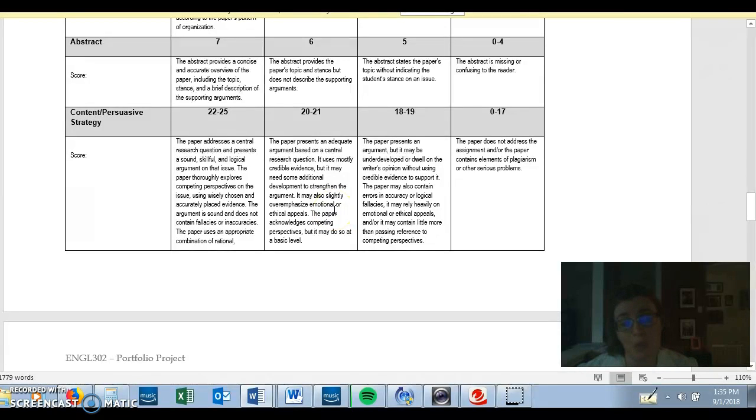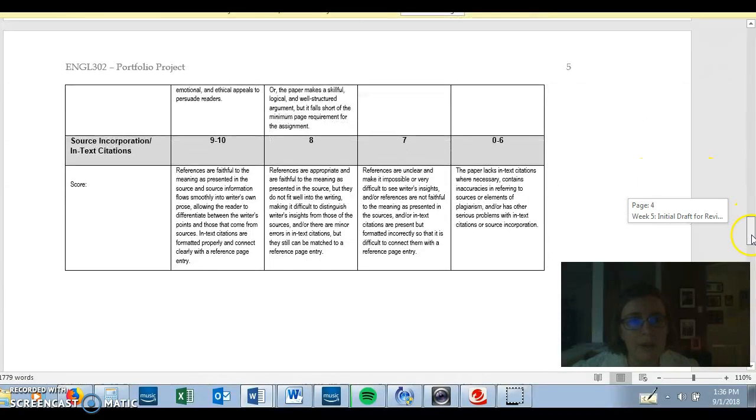Again, this needs to be a persuasive paper, and you need to include scholarly sources that are going to convince your supervisor. And then the last section is source incorporation and in-text citation. I need to be able to see, and the reader needs to be able to see what part of your paper is from an outside source. We're really looking for you to synthesize and summarize information, not have long quotes from other sources, but really show that you understand the material and how it relates to your paper.